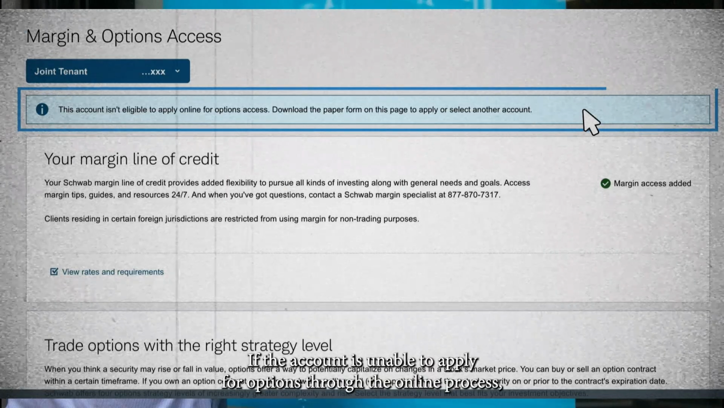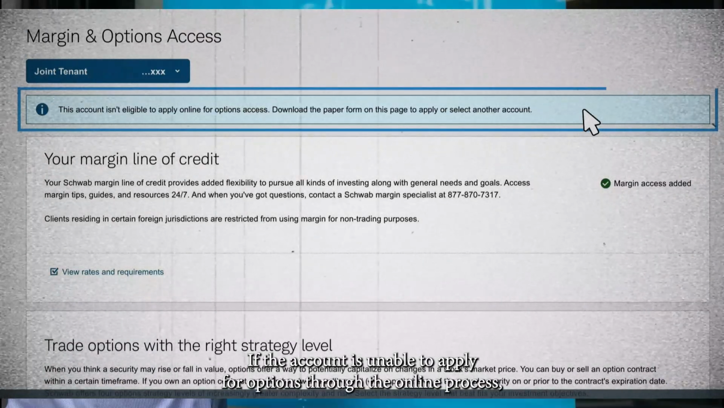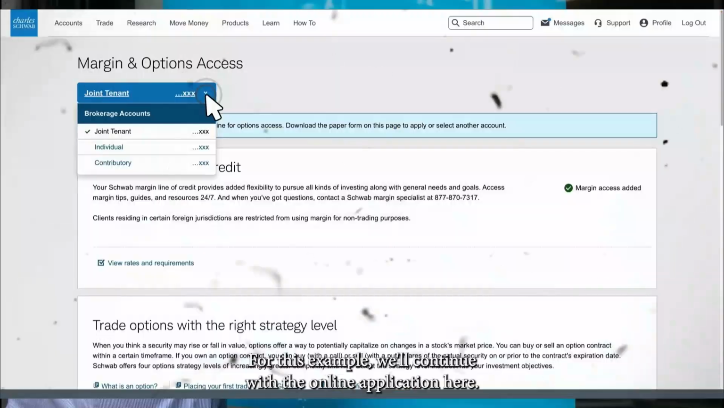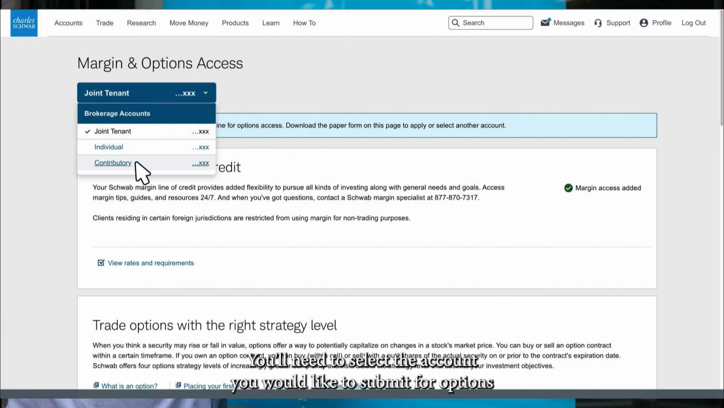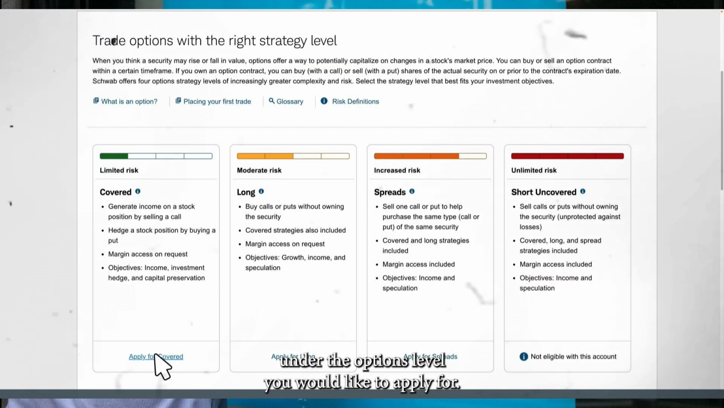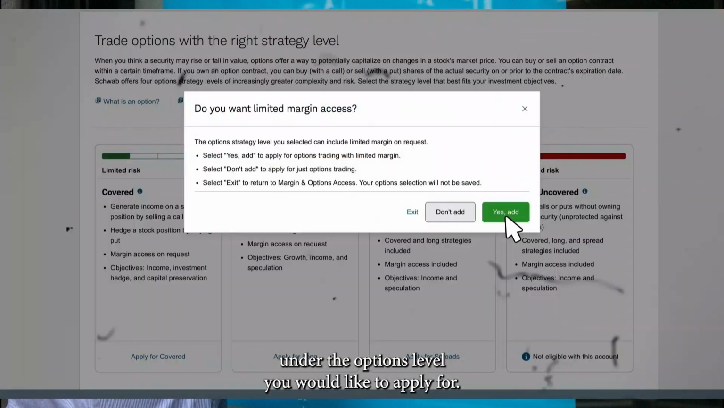If the account is unable to apply for options through the online process, you'll be directed to a form version to complete. For this example, we'll continue with the online application. Here, you'll need to select the account you would like to submit for options trading approval, and then click the Apply for link under the options level you would like to apply for.